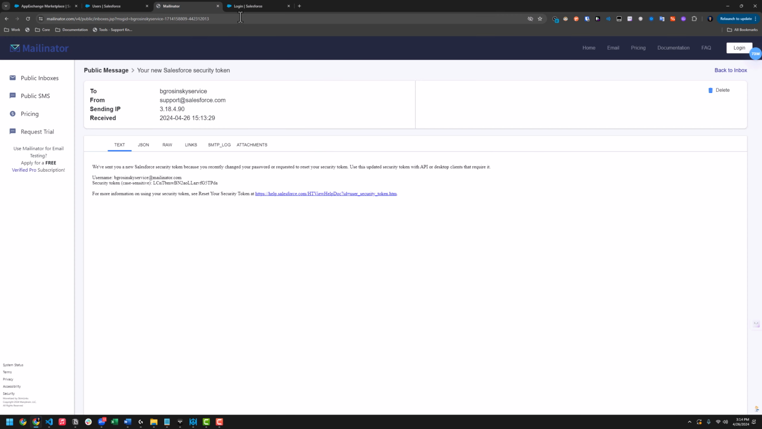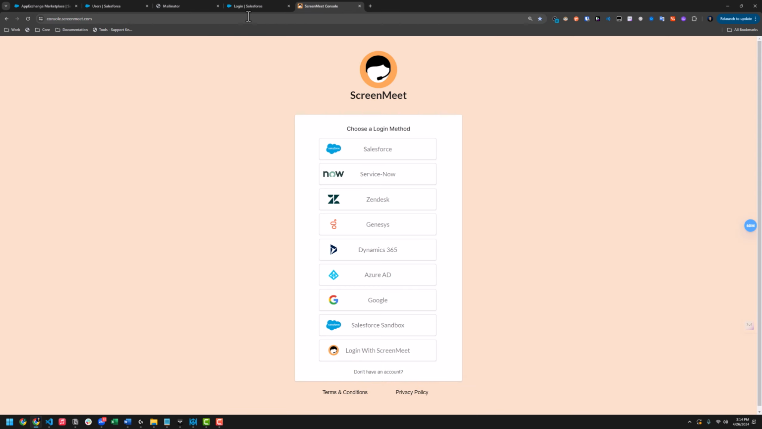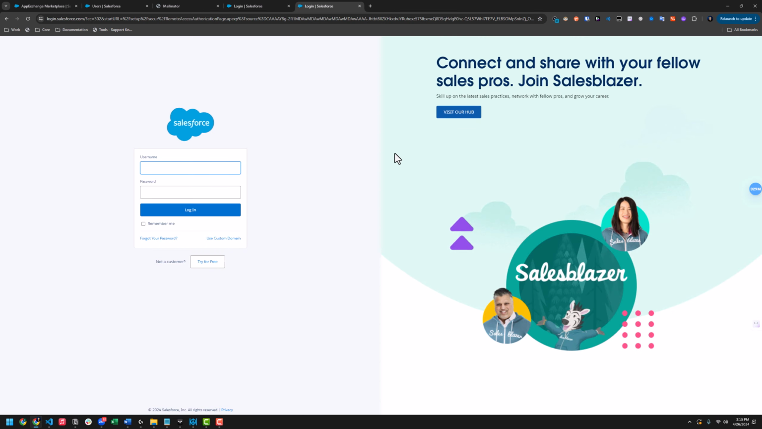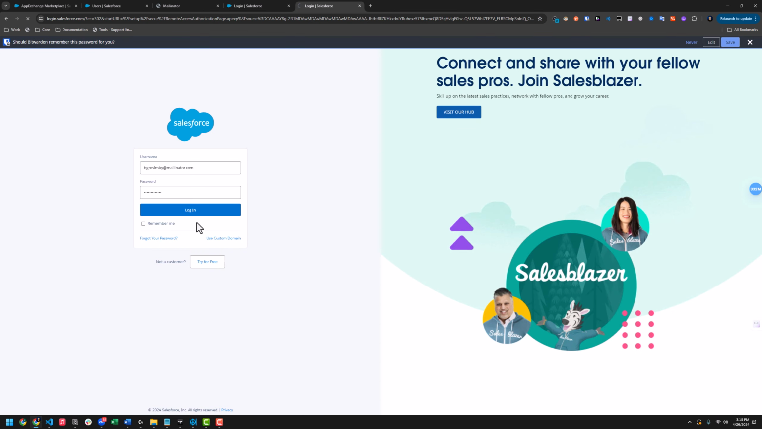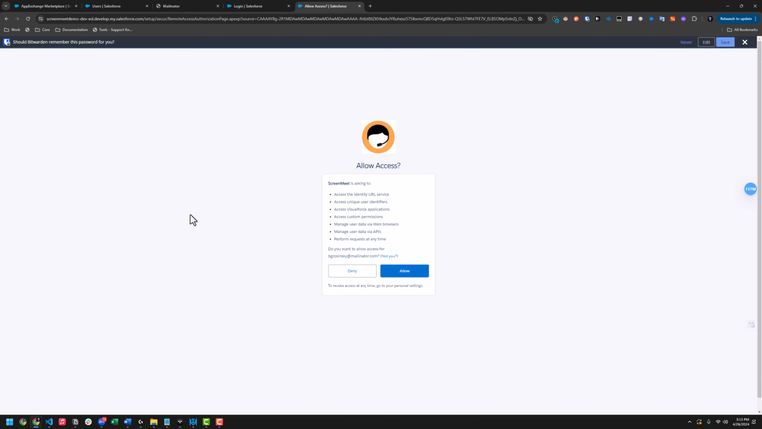To proceed, we will navigate to the ScreenMeet console, which is on console.screenmeet.com. Once you navigate to this page, you will be prompted with different login options. In this case, depending on if you are in production or if you are in a sandbox, you'll want to click the relevant option. We are now prompted to log in through Salesforce, so we will do so now. After logging into the ScreenMeet console for the first time, you will be prompted to allow access to the ScreenMeet application. To proceed, you will click on the Allow option.